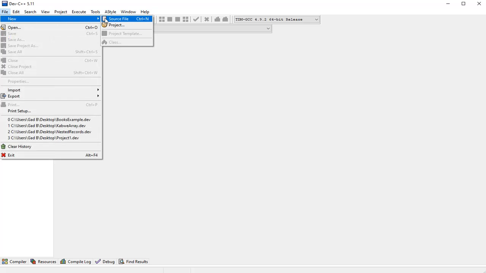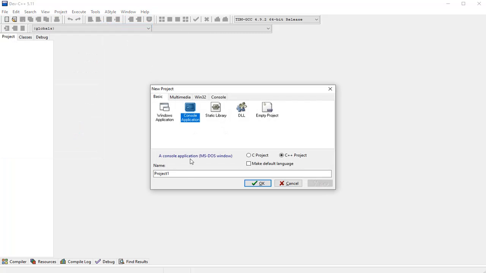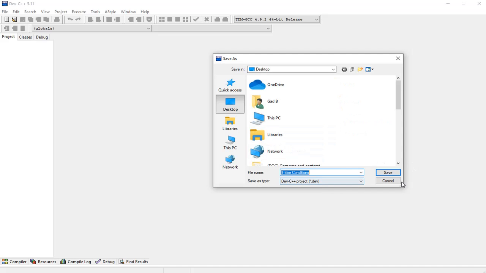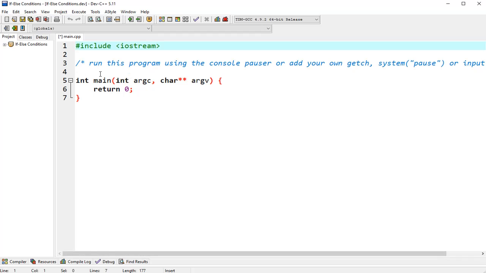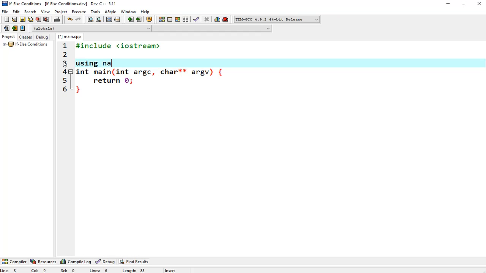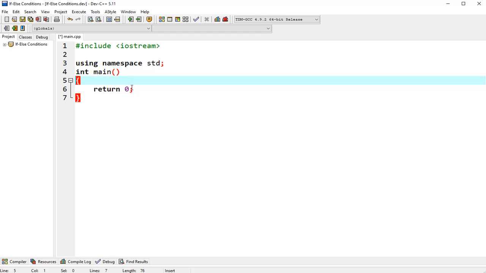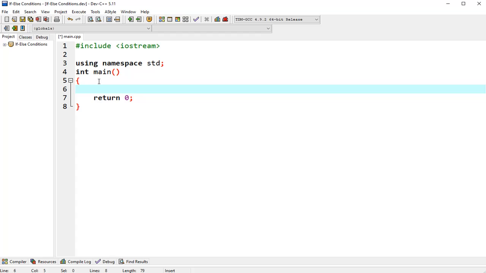As usual, I'm going to start a new project. I'll call it if-else conditions, and I'll save this project. I don't need this, and I'll leave it without anything in there. So there we are.